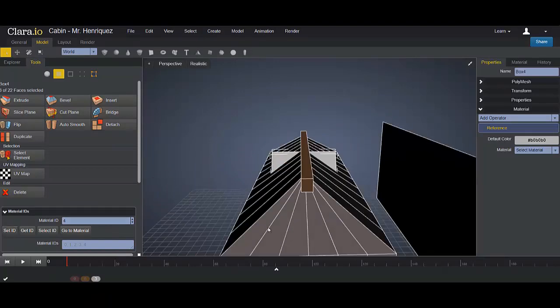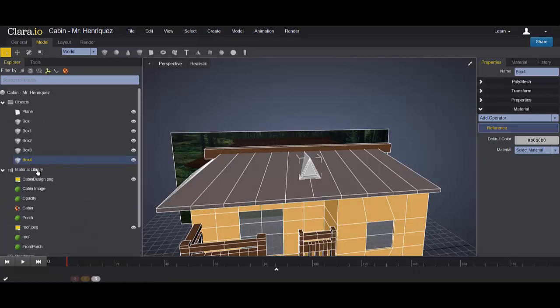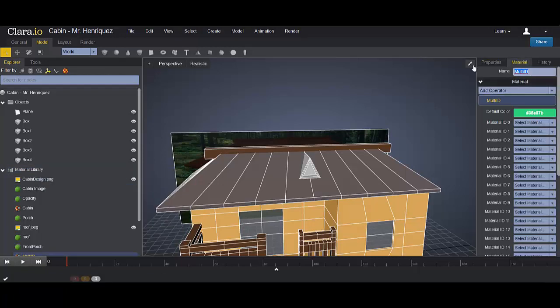Okay, now I'm going to color it. So I will go to Explorer. I'm going to create a new multi-ID. I'm going to name that roof triangle. Okay, so we said ID1 was the roof part, this part right here. And then ID2 would be the windows, which will be opacity, so we can have it transparent. And then the next piece would be just color white.